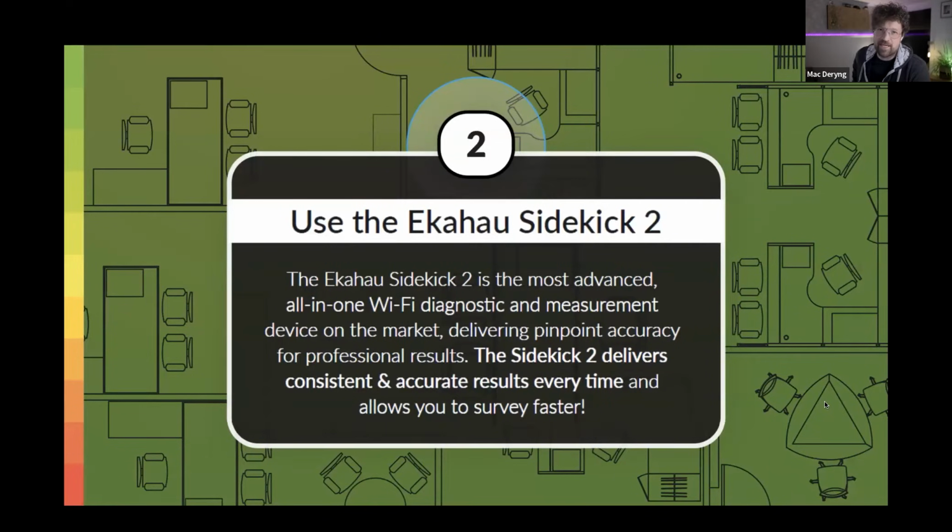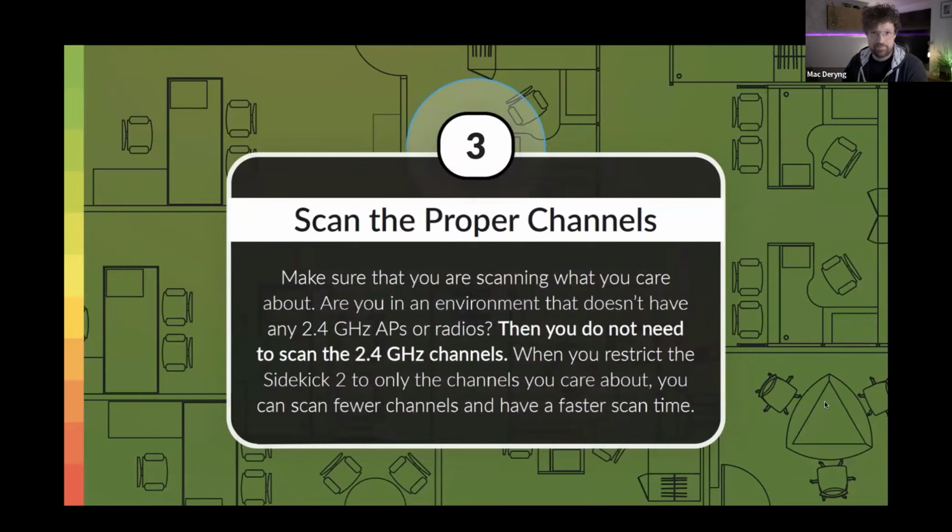Exactly. And the second tip, use the Sidekick 2 for the reasons mentioned before: accuracy, predictability. And if you do it multiple times or with multiple units, you want to be able to have comparable results. And also you don't want to do stop and go in 2023. You want to be able to run around your office and scan all three bands at the same time. And Sidekick is pretty much the only device that can give you all of that, scan Wi-Fi and Spectrum at the same time.